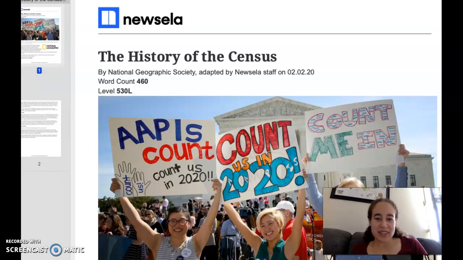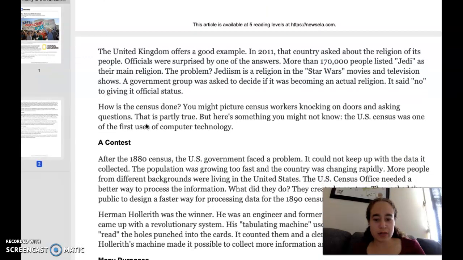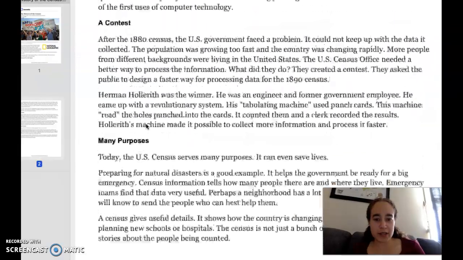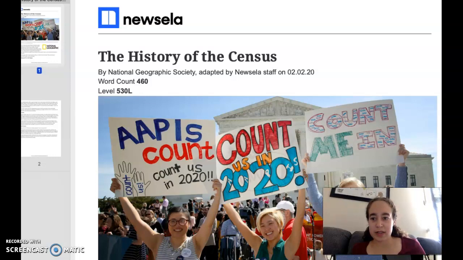Hi again, everyone. I just want to tell you a few things about this next social studies assignment. It's about the census, and you're going to start by reading two articles. The first one is called The History of the Census, and these articles aren't too long, a few paragraphs each. The second article is similar.